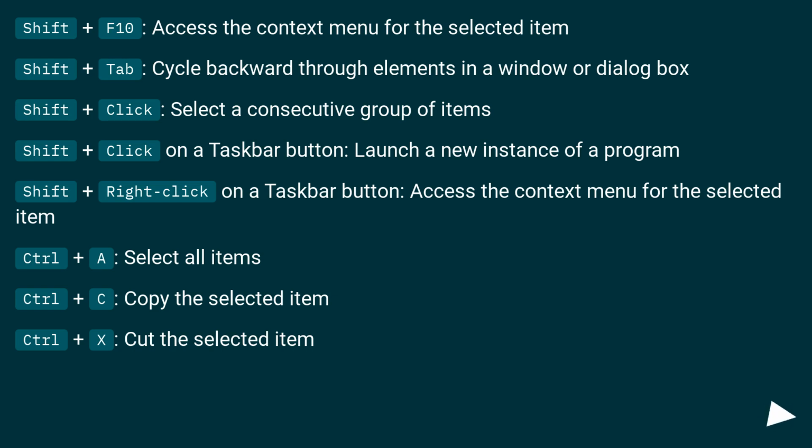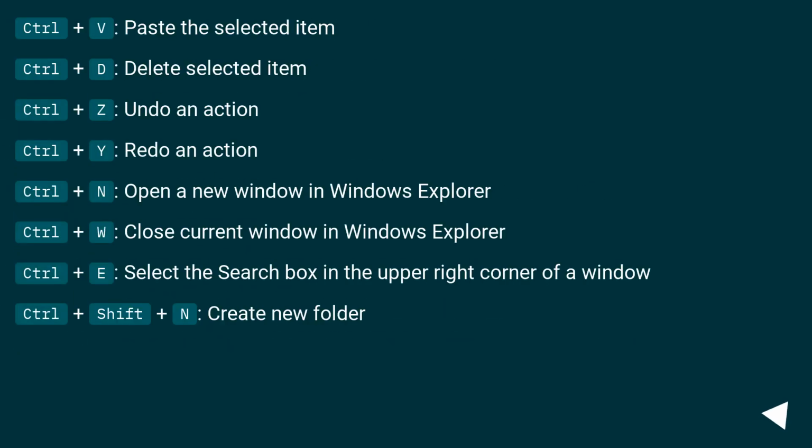Control plus A, select all items. Control plus C, copy the selected item. Control plus X, cut the selected item. Control plus V, paste the selected item. Control plus D, delete selected item. Control plus Z, undo an action. Control plus Y, redo an action.